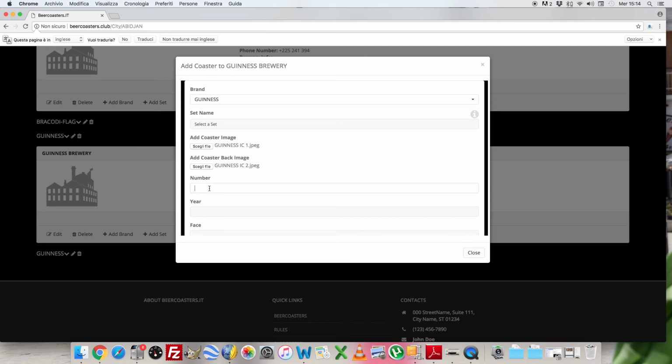The number, I have to give the number to the coaster. If the coaster is new in a new brewery, I just put 1. But if I know that the coaster should be listed at the end of the catalog, I just have to follow the numeration already done. This function could be used also to put my coaster in a specific position inside the catalog.